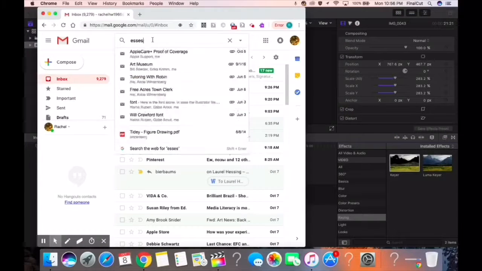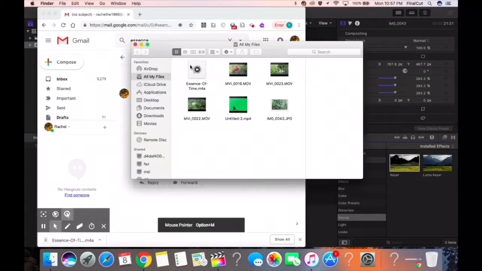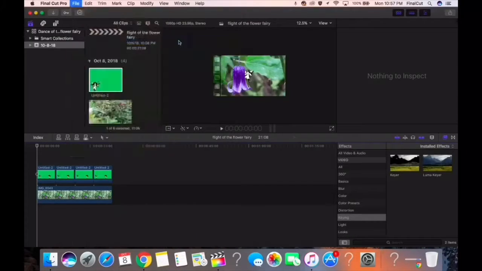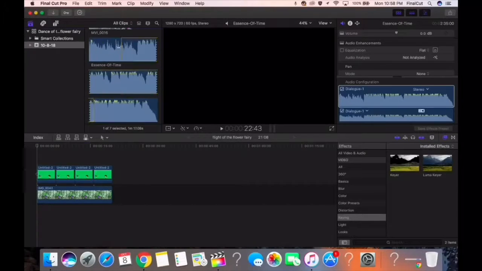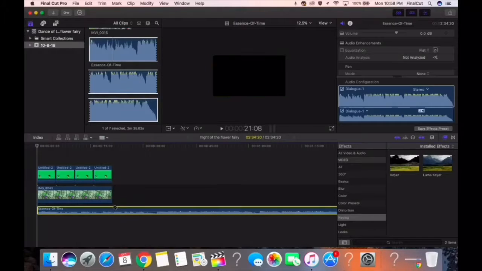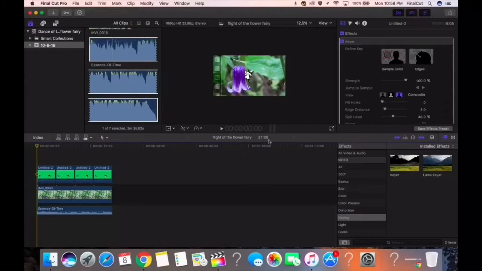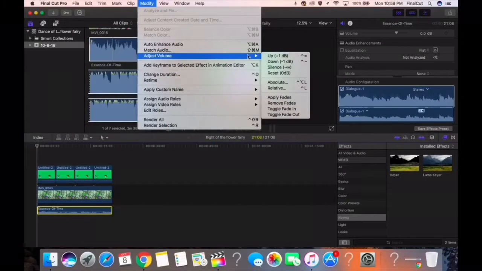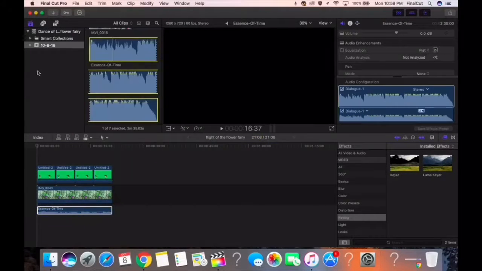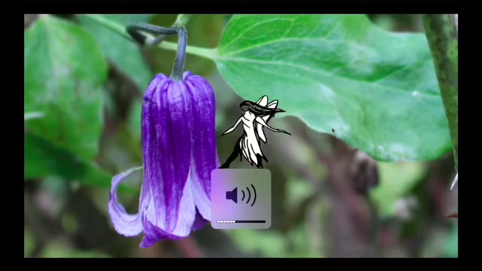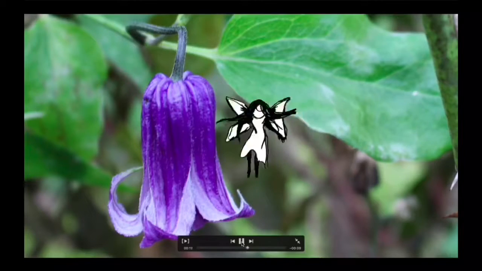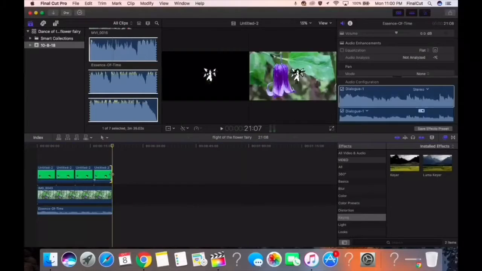Alright, now I'm getting the music out of my email. I'm going to open it, download it, find it in the Finder, and drag it to the desktop. And once it's in the library, I'm going to select the musical piece, and I'm going to drag it underneath the flower. There I go. You can play around with adjusting the sound. And once you have it just the way you want it, you're going to want to save your video.